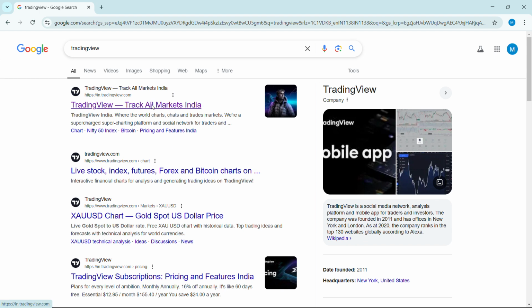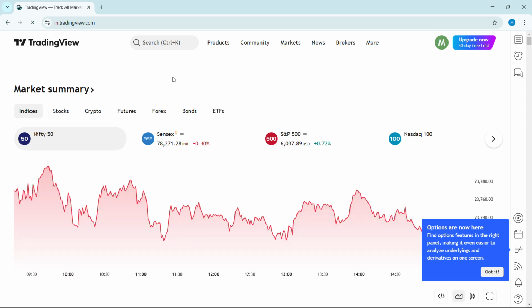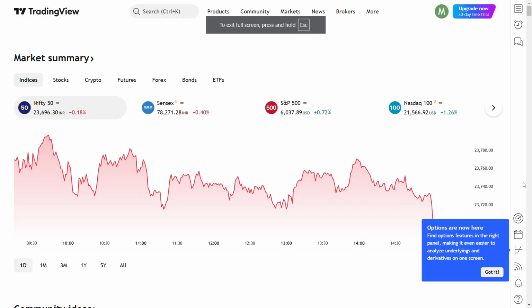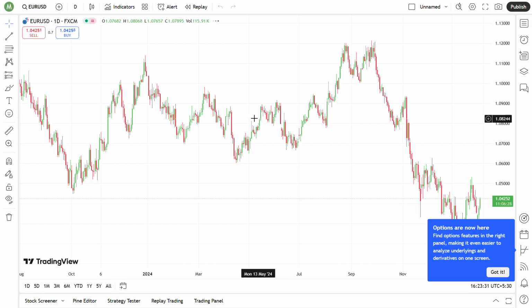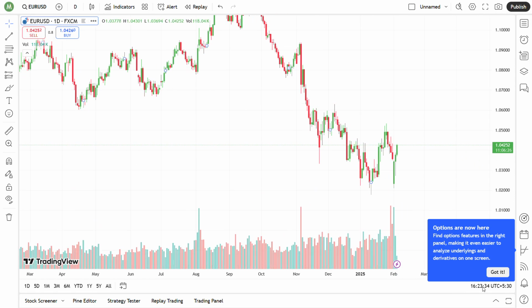If you are new to TradingView, go to Google and search for TradingView. If you are a new member, you will find the login page. I am already logged in, so you cannot see it. Go to the search box, pick forex and then a pair you know. Okay, launch. You can see the chart like this.